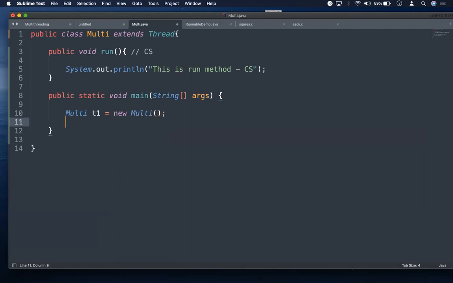Okay, so multi T1 equal to new multi. So the thread got created actually. Thread created. So that's nothing but a T1. Okay, so threads have their own flow of execution. The threads will have their own flow of execution now. Because multi extends thread, automatically this T1 is going to become a thread.